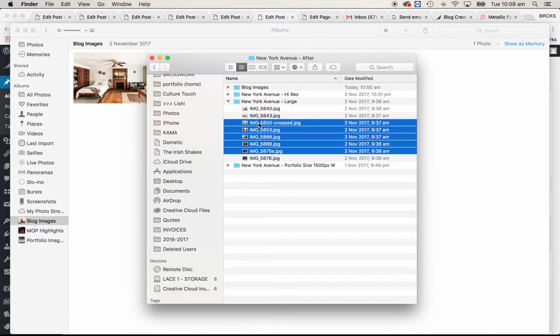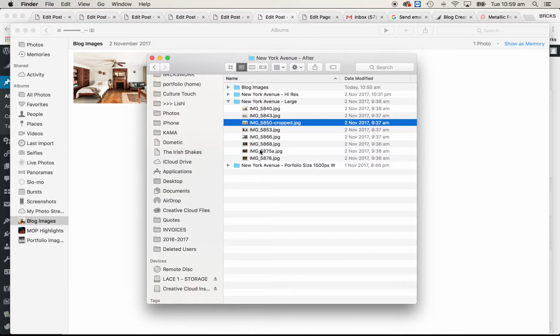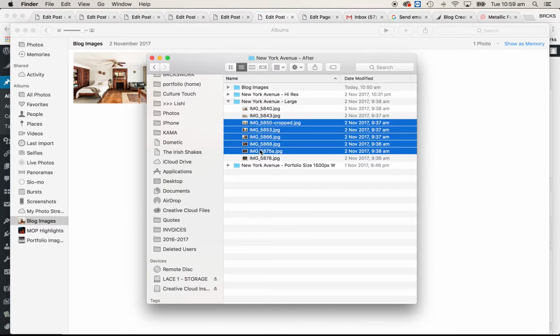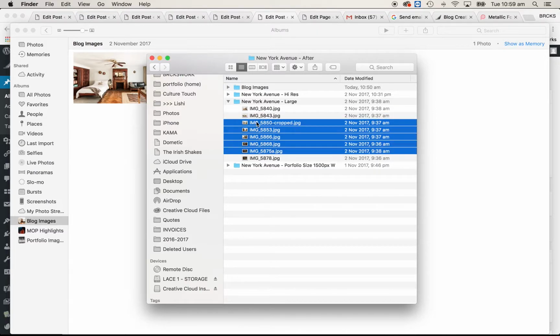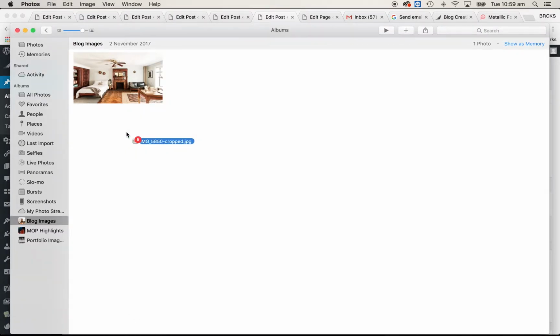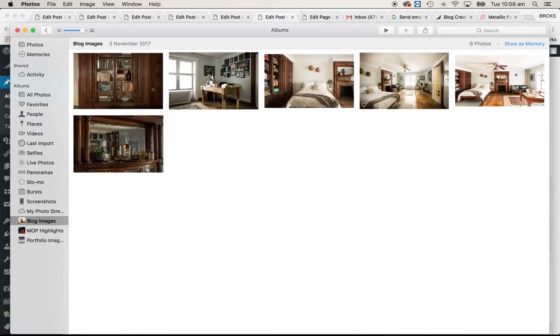So if we just click on the top one and then shift click on the bottom one, it will get them all together, or you can just drag them all in individually if you wanted to. And I'm just going to shift select all 5, drag them into this album. So they're in there now, and you can see that they're not viewed by the most recent, so they've gone into their own order.